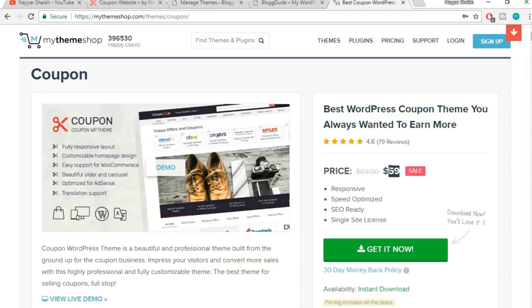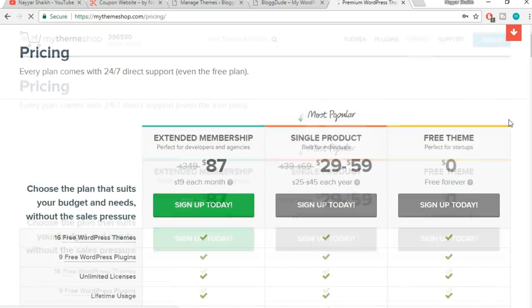And as you can see, the price is given as $59. Now I am giving you two options over here. I personally don't recommend purchasing a single product because this website is really cool. This website is mythemeshop.com. So what you can do is click on pricing, and here we have three different pricing plans.